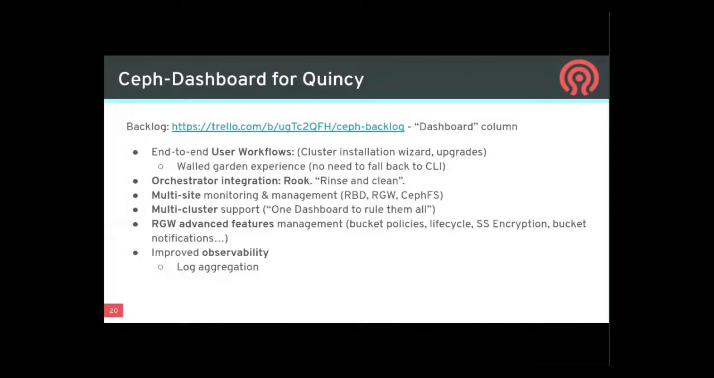Regarding multi-site and multi-cluster, these two topics are around scaling beyond the single cluster. For the first one, currently the dashboard supports RBD mirroring, which would be the multi-site support for RBD. There are some gaps here, like snapshot-based mirroring, and also regarding RGW, there is currently no support apart from the monitoring, and there is no support at all for CephFS mirroring, so that will also have to be there.